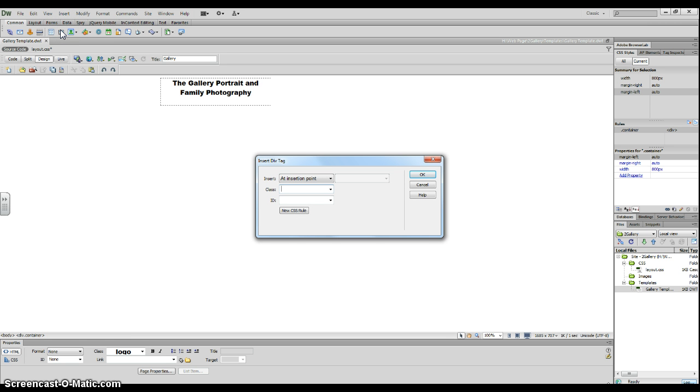If necessary, click the class text box and type navigation to name the div tag. Refer to Figure 2-20. Step 2. Click the New CSS Rule button to display the New CSS Rule dialog box for adding a new CSS rule that defines the navigation class.